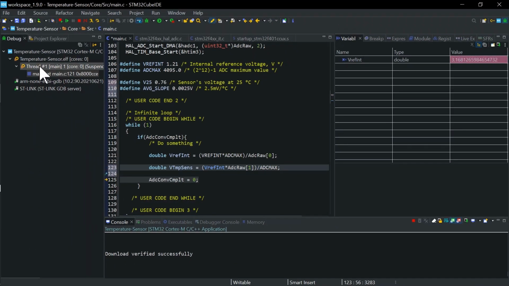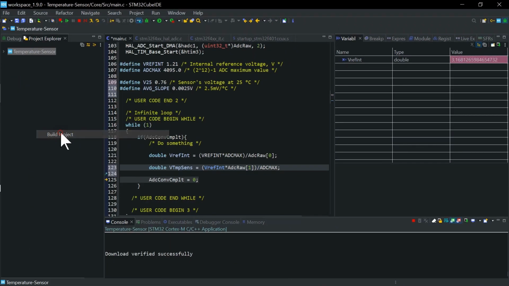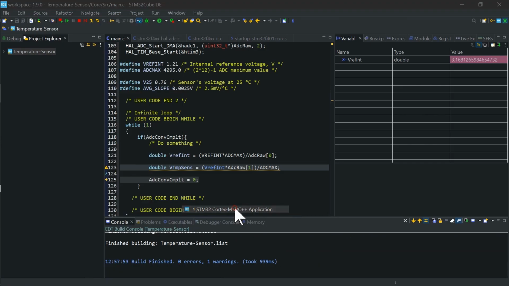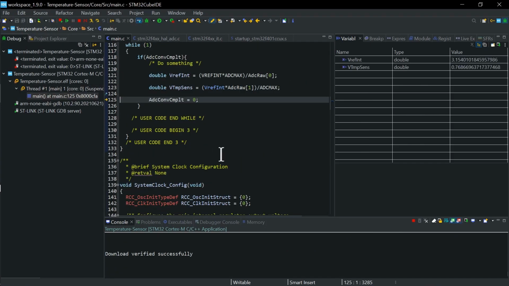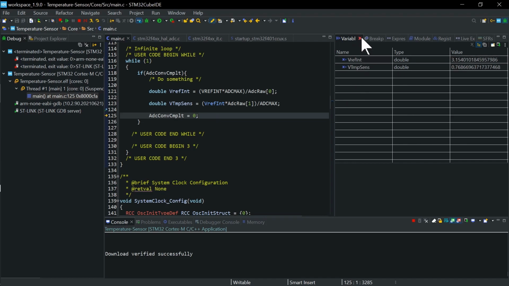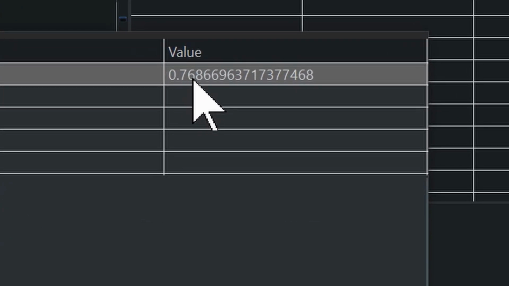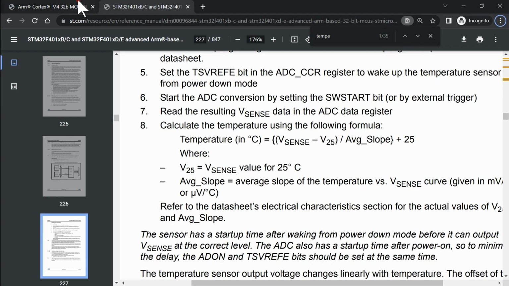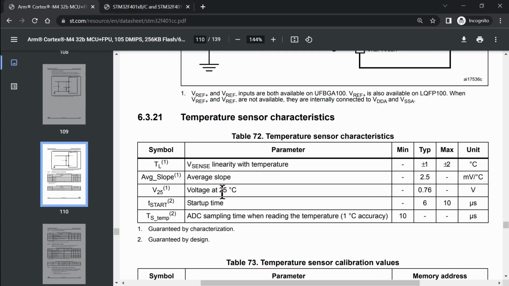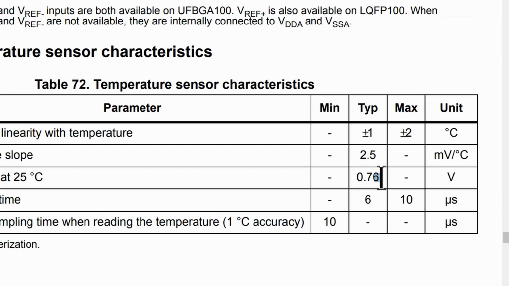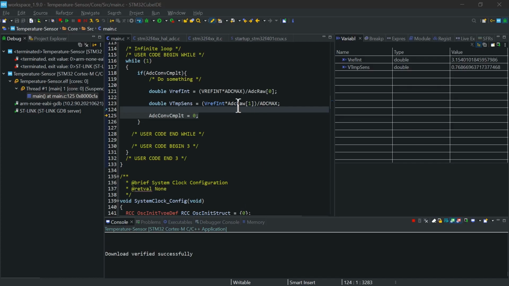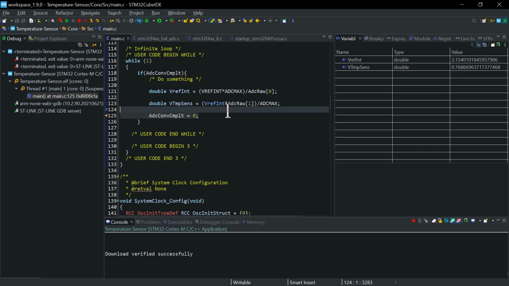Let's build the project and debug it. Start the program, and as you can see, the temperature sensor voltage is 0.76 volts, and according to the datasheet, the voltage at 25 degrees must be the same. So we can suppose that the internal sensor works properly. And now let's calculate the temperature.